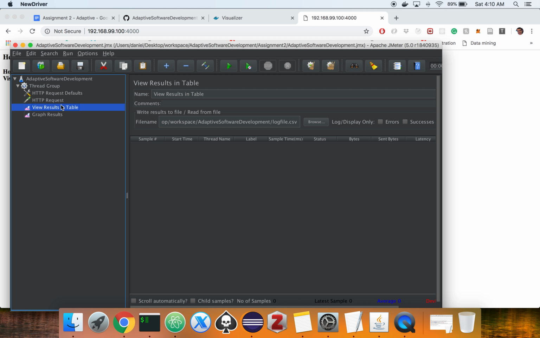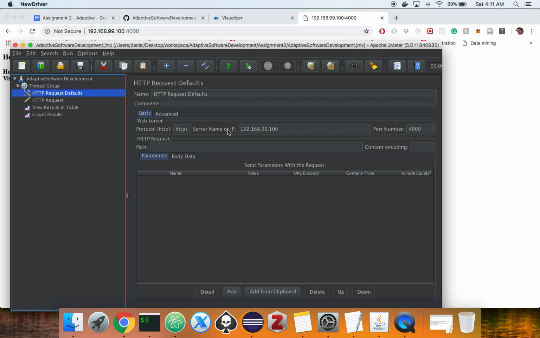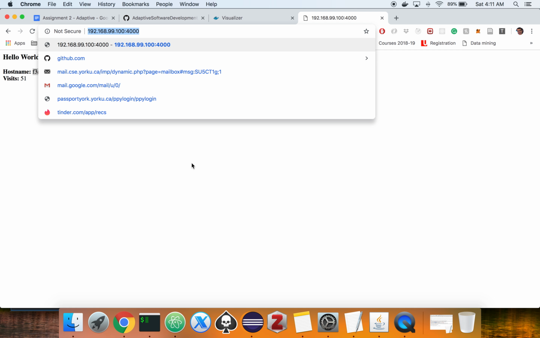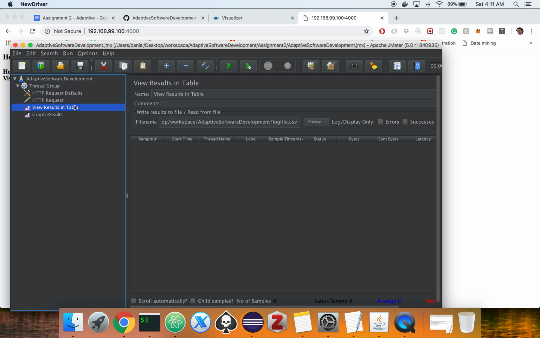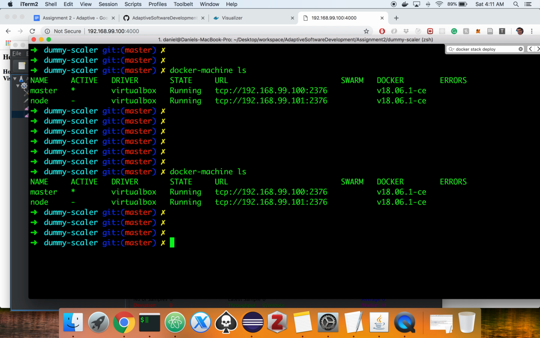For the setup, we have a pretty simple setup actually. We have 100 requests, 100 threads, and we're pointing to the IP with HTTPS and port 4000. We're just basically calling the root of the application, which is this page. And finally, we can see the results in a table and in a graph. Before doing that, I'm going to run a dummy scaler that was developed for this assignment.